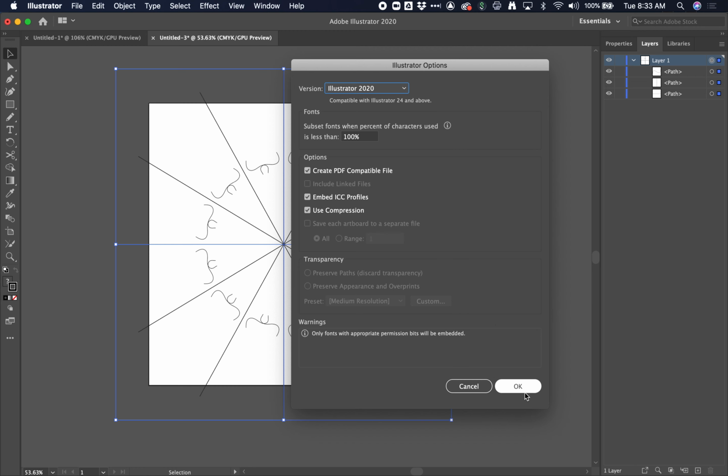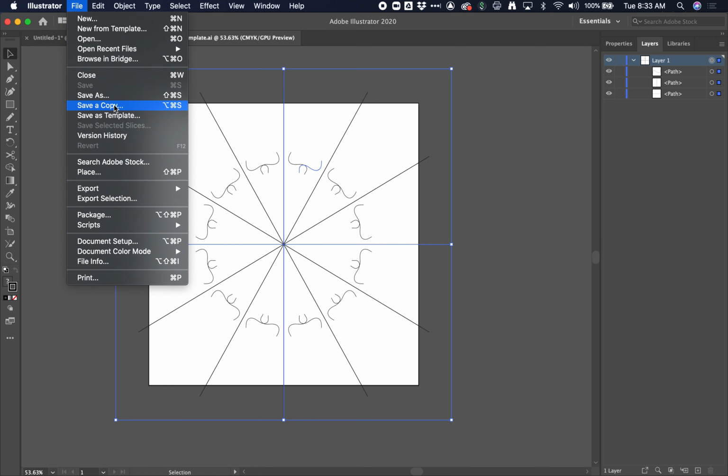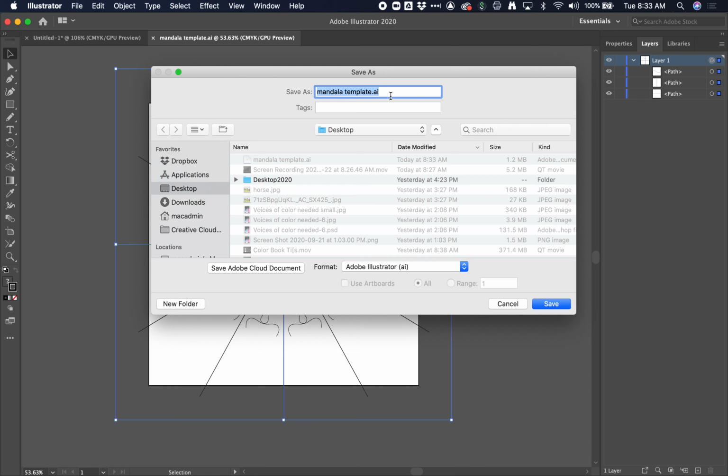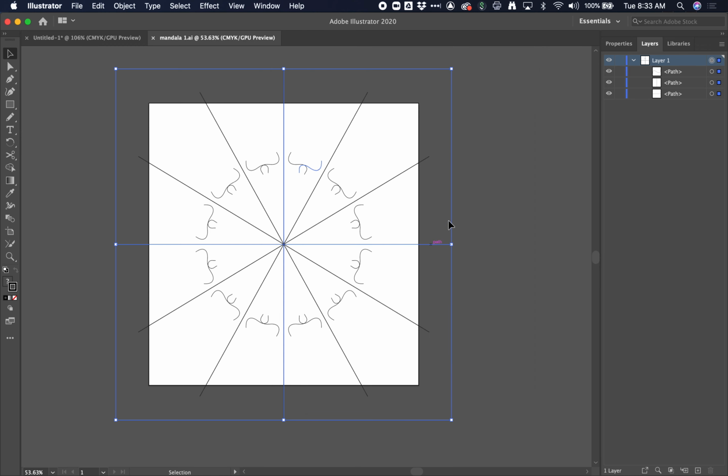And now we have something that will actually create a mandala type object when we use it. Now I'm going to save it again. This way I don't accidentally save it twice. And then I will call this one mandala 1. And now I can start modifying things the way we're going to show you.